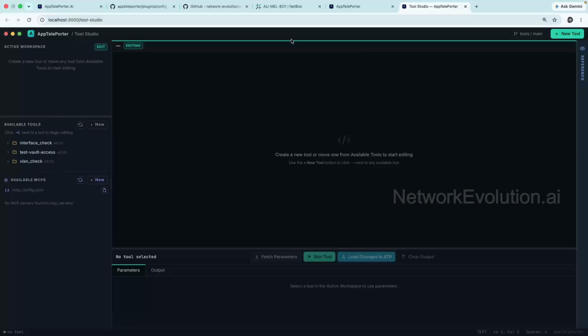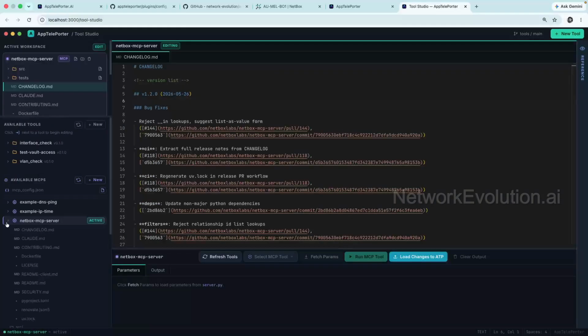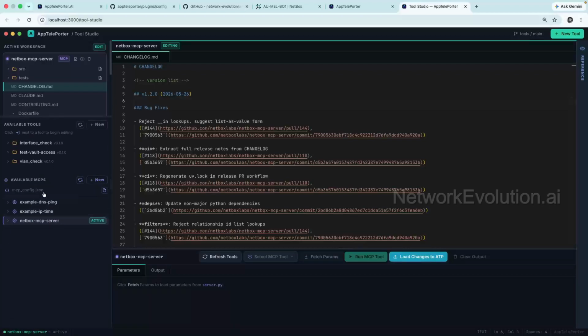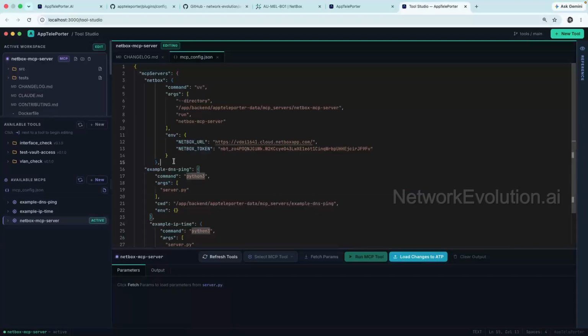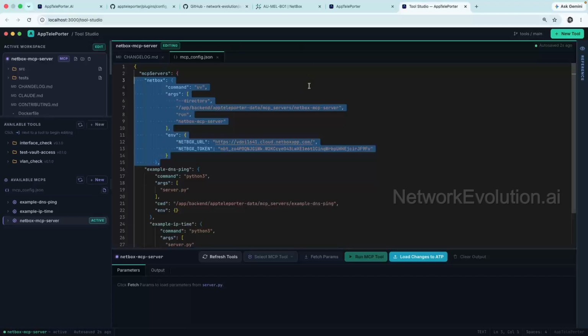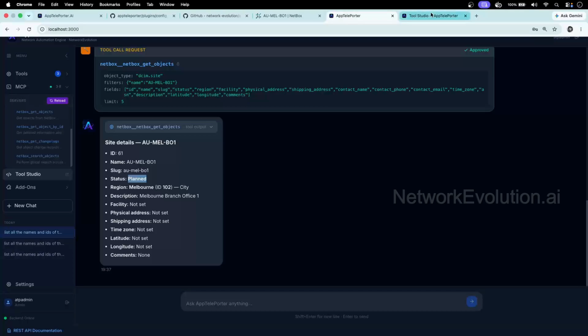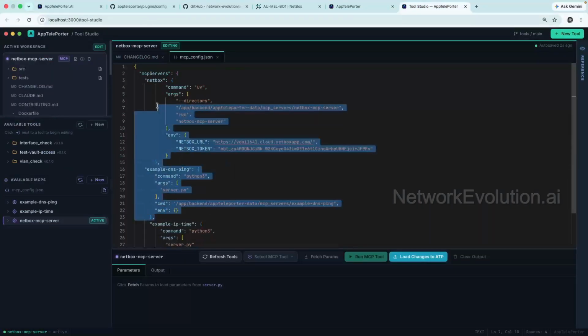if we go to Tool Studio, we can see this MCP server is already added here. And under MCP config, we have added the configuration for the NetBox server. Tool Studio is an inbuilt development environment within the application. So if you want to develop any code for AppTeleporter, you don't need any separate development environment or IDE. You can directly develop it from the browser itself, that is Tool Studio. Later, we are going to have detailed videos on all these features.